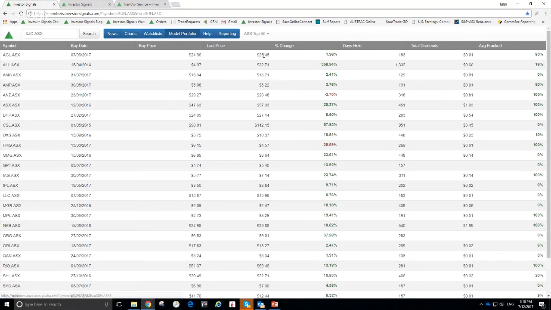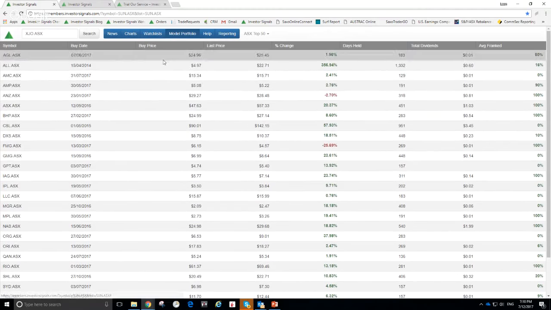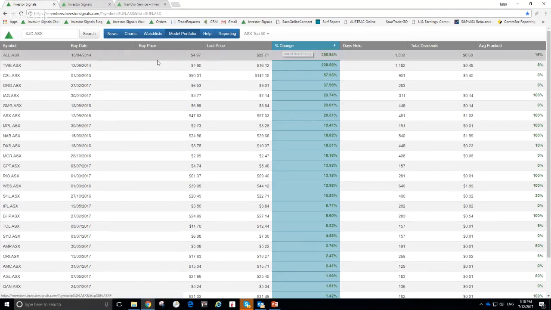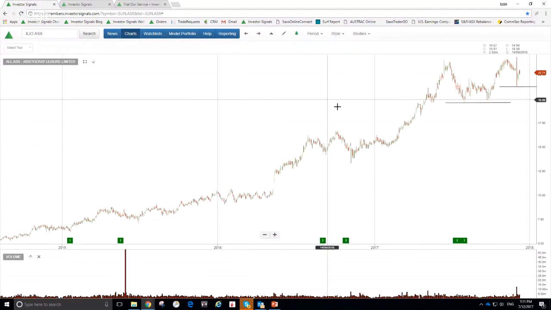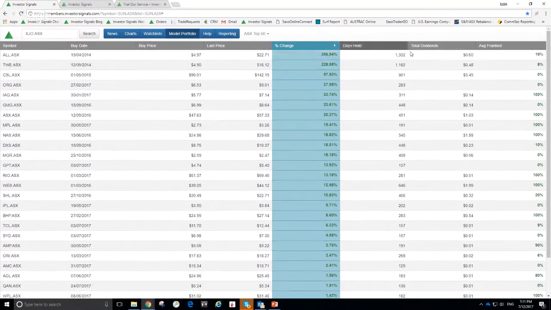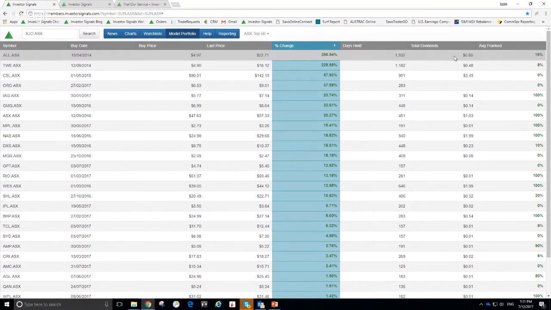So if we come in here, and I'll revisit this model portfolio a little bit later, but just to give you an idea, this section of the program here tracks the performance of the stocks that have current open buy signals in them. And if we look at, say, Aristocrat, for example, we can see there the buy signals that it's had. There's no sell signals. So it was originally added into the model portfolio back here. And if we have a look at the performance of that in the model, it's up 356% since it was added. Shows you the days held, the accumulated dividends, etc.